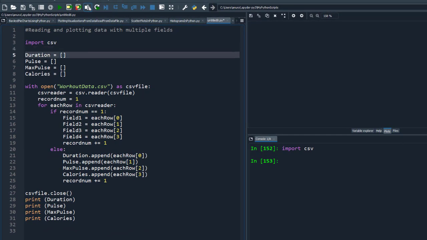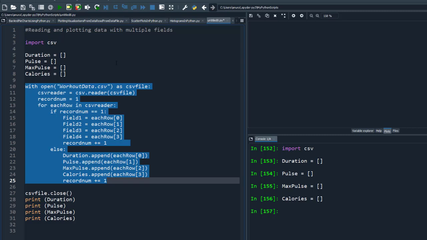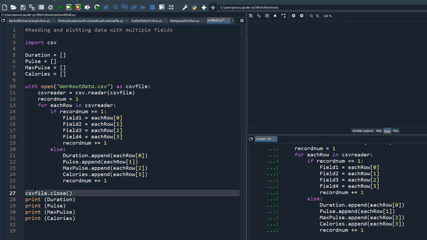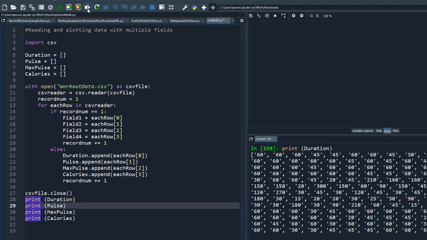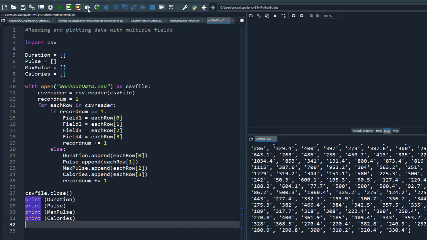Import, then we declare the four lists, and then we select this whole thing, and then we close the data file. And now let's see what we read. So the duration was read not as integer, but as text. Similarly, pulse text, max pulse text, calories text. So that data is not going to be useful to us.